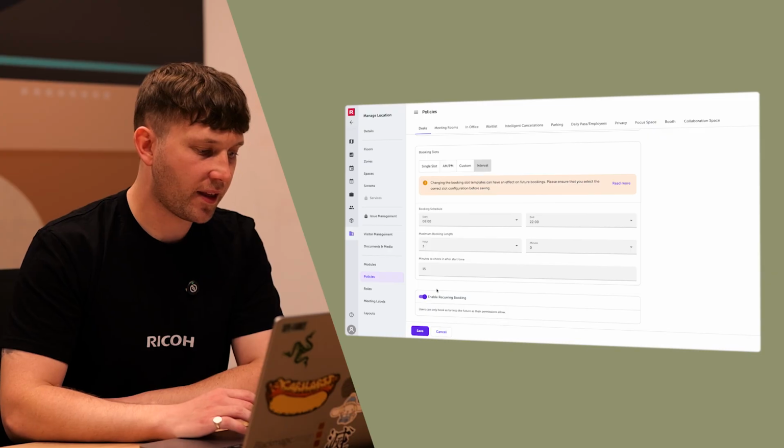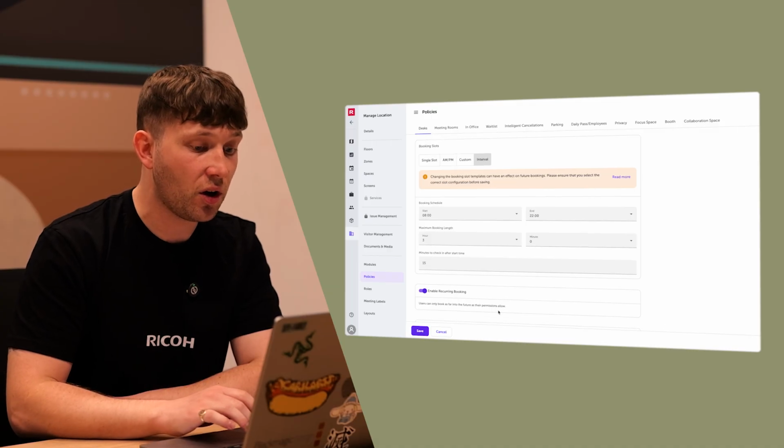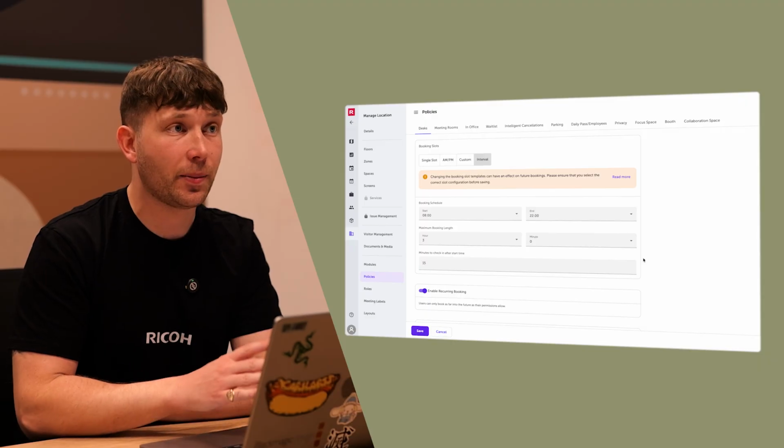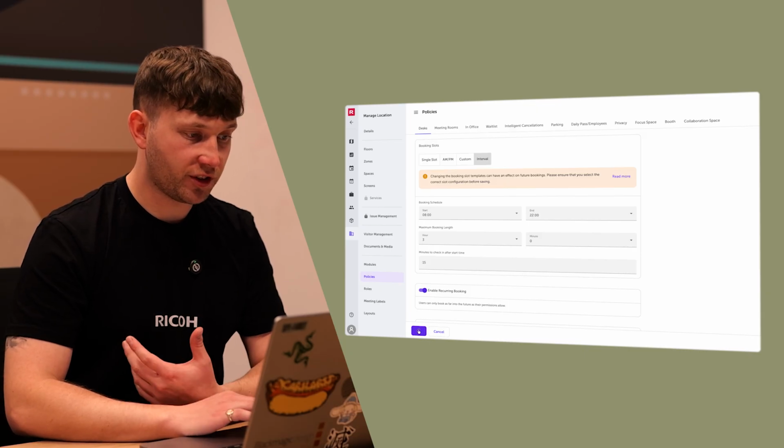And you'll notice underneath that enable recurring booking is actually toggled on. However, when the interval booking policy is enabled on a space, you will not be able to book it on a recurring basis. So that feature will not work on any spaces with interval booking policy. Additionally, any spaces with this policy enabled will be excluded from the waitlist, so they won't appear there either. Once we've configured our policy, we just hit save.